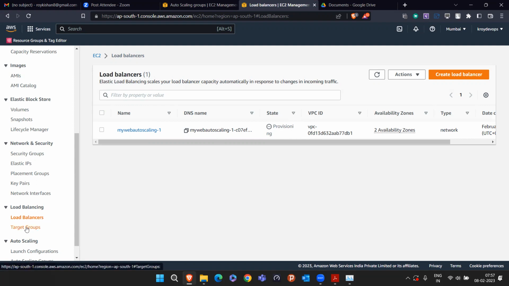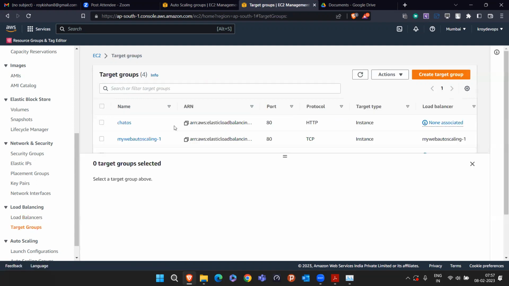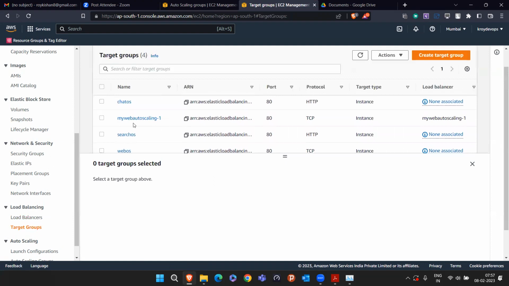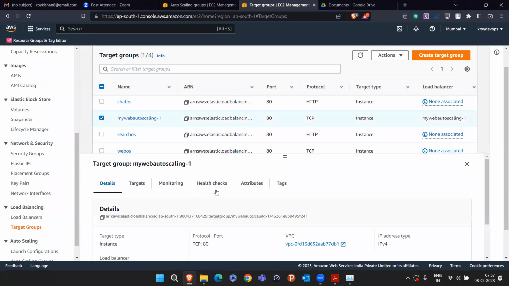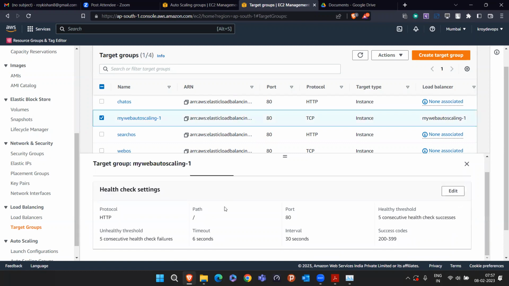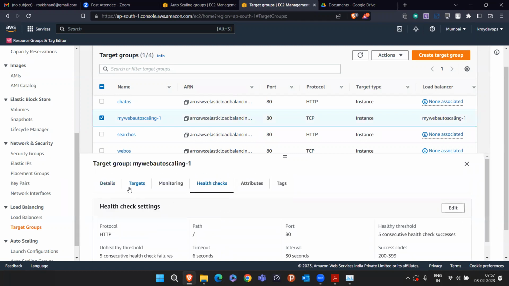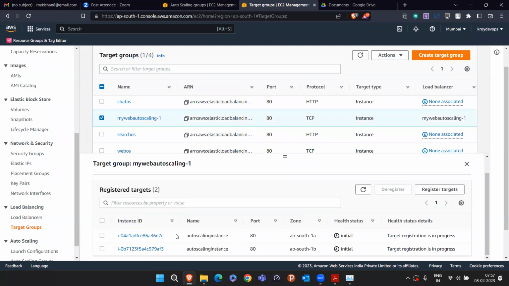If you go quickly to the target group, you'll see that a target group was also created automatically, my web auto scaling one. See, it is attached to that load balancer. They did it automatically. Now, if I click on this health check part, you will see that automatically these two EC2 instances, whichever they started, were attached to this target group. We don't have to do it manually. Everything is automated. Currently it is in the initial state.